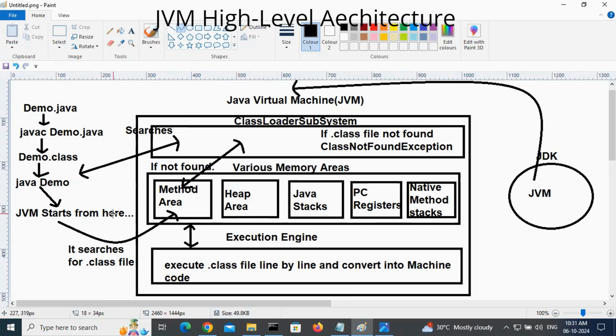First the JVM will search for the .class file in the method area. If found, because it is already loaded, it goes to the execution engine, which executes the .class file line by line and converts it into machine code. Suppose the .class file is not found in the method area, then the request goes to the ClassLoaderSubSystem to search for it. It will search in different class loaders. I will explain in the next video: application class loader, platform class loader, and so on. If found, it will be loaded.